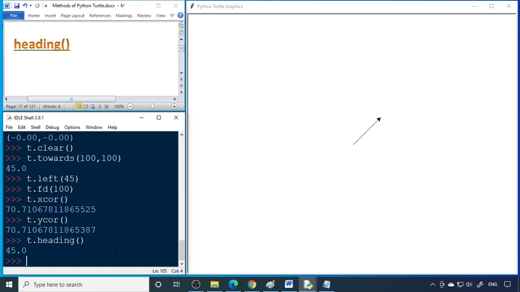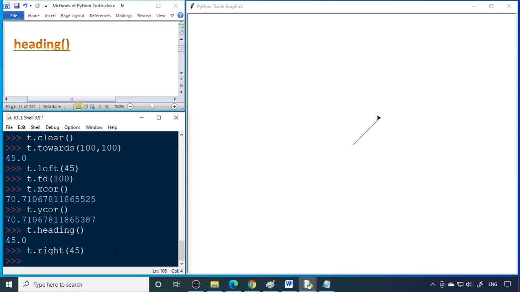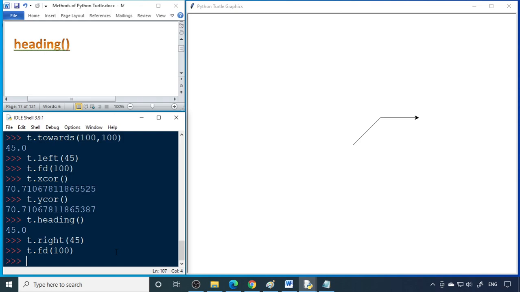So now we want to make it go towards the x direction. At what degree should it turn? It should turn 45 degrees, right? So therefore t.right 45. Then you can say t.fd 100, so then it will go towards the x direction. So this is the heading. Heading will give the current degree, at what degree the turtle is moving.